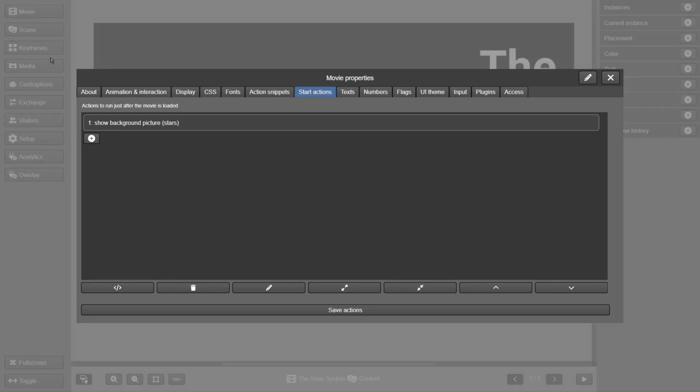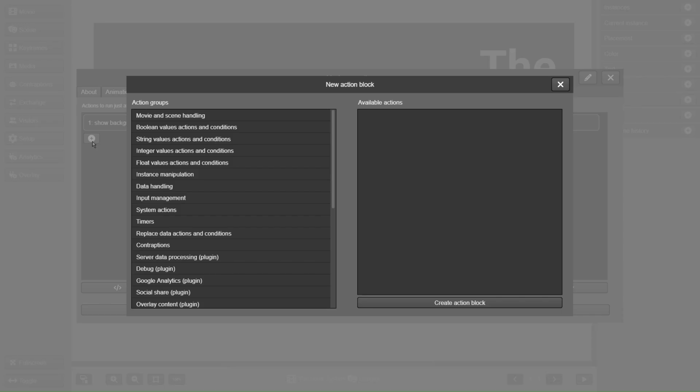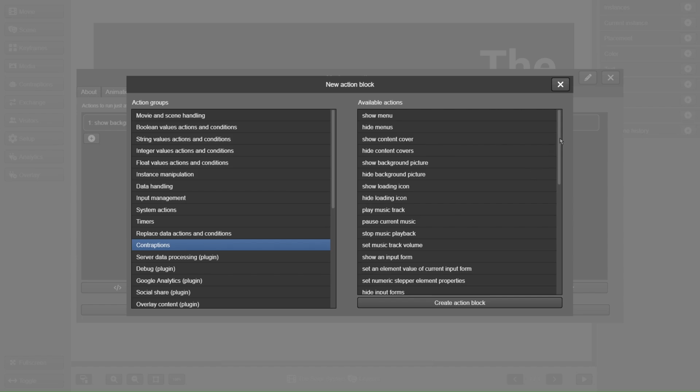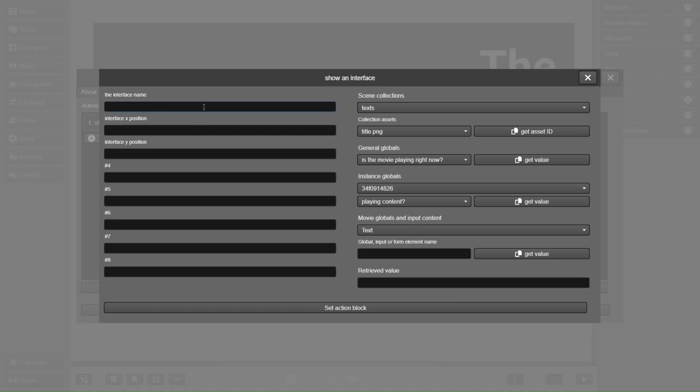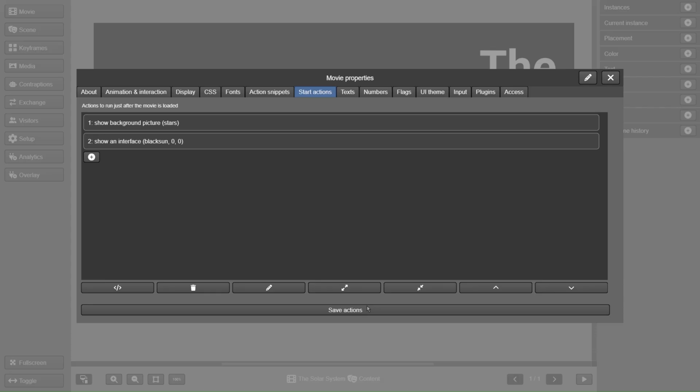Let's go back to the Movie Properties window and add a new action to the beginning of the movie. You can include as many actions as you want in your interactions. They are executed in the order listed. The interface display action is also within the contraptions group, show an interface. It requires 3 parameters. First, we will indicate the name of the interface, Black Sun. Then, the position on the screen where it should be displayed, which in our case is the X and Y points 0. All the position values that we give to the elements are counted from this origin of the interface.